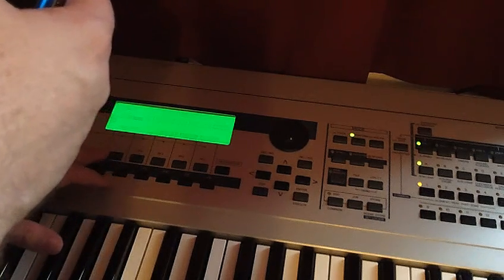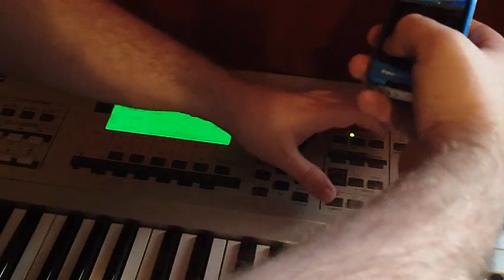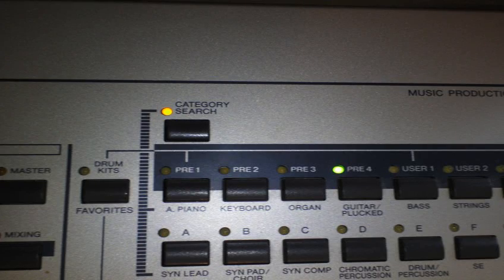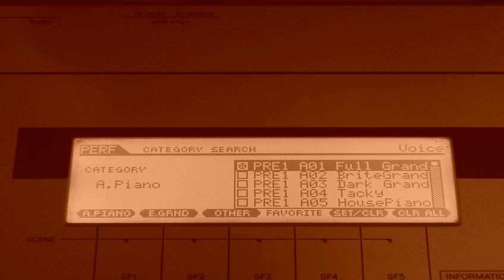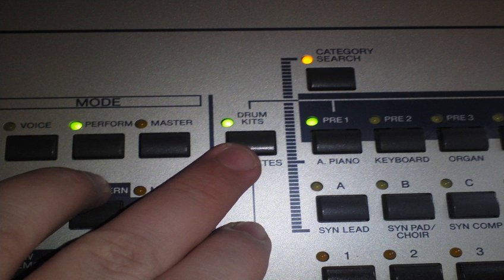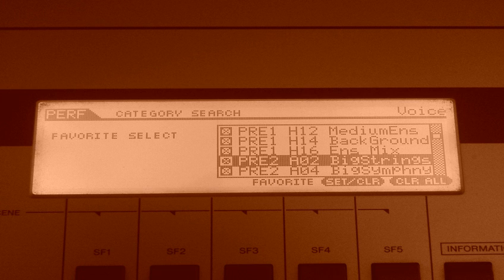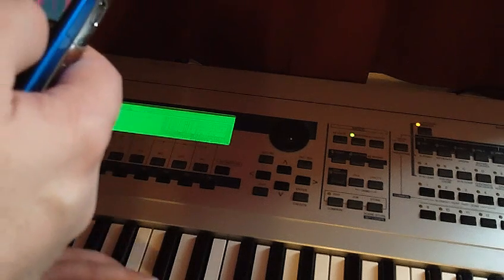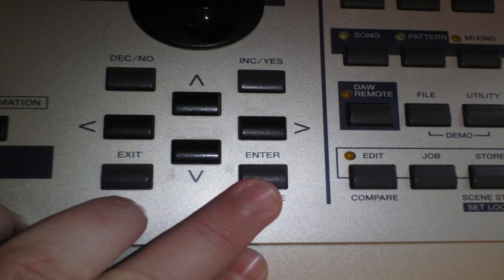Well, basically the next thing you do is you press category search. That will bring up all the different voices that you've got. If you want to see your favourites, you just press the favourites button and that'll bring the favourites up straight away. I'm going to go to strings. So I've got strings on there. Then you press enter and that will give you your strings.